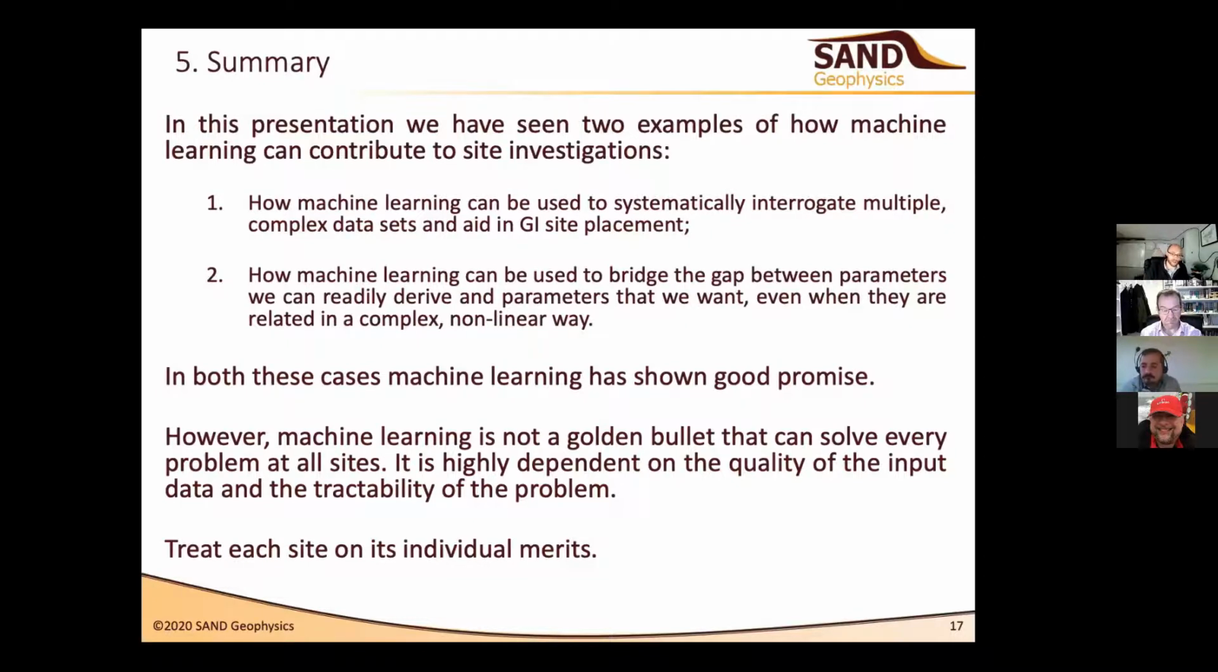If you want to try and use machine learning and get the most out of it for site investigation problems, you have to think about and treat each site on its individual merits.